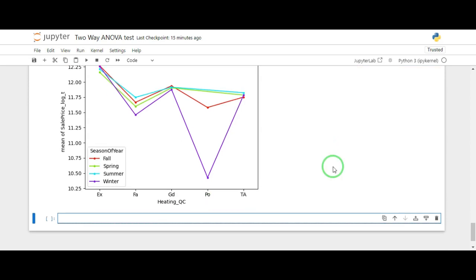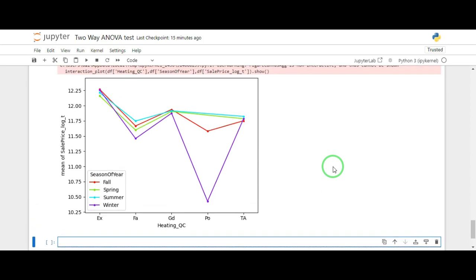That was the way of checking assumptions, fixing them, and running the test for two-way ANOVA when variances are not equal in Python.